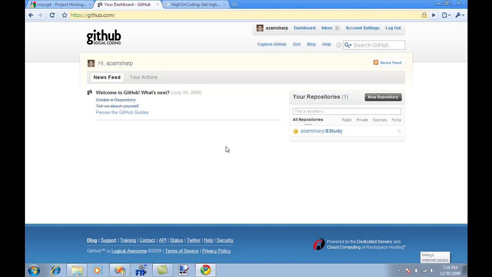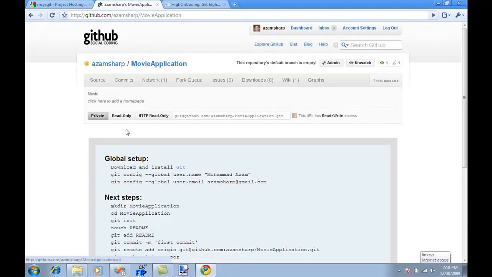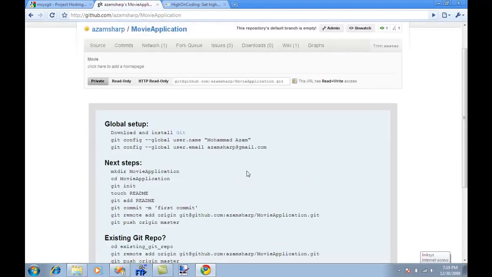Okay, so the first thing I'm going to do is to create a repository. So I'm just going to go, and this is my own account. You can sign up for an account, it's free. I'm going to say new repository, project name, just going to say movie application, and let's say movie anyone, and, oops, wow, okay, so I think I just clicked OK. So it created my movie application repository.